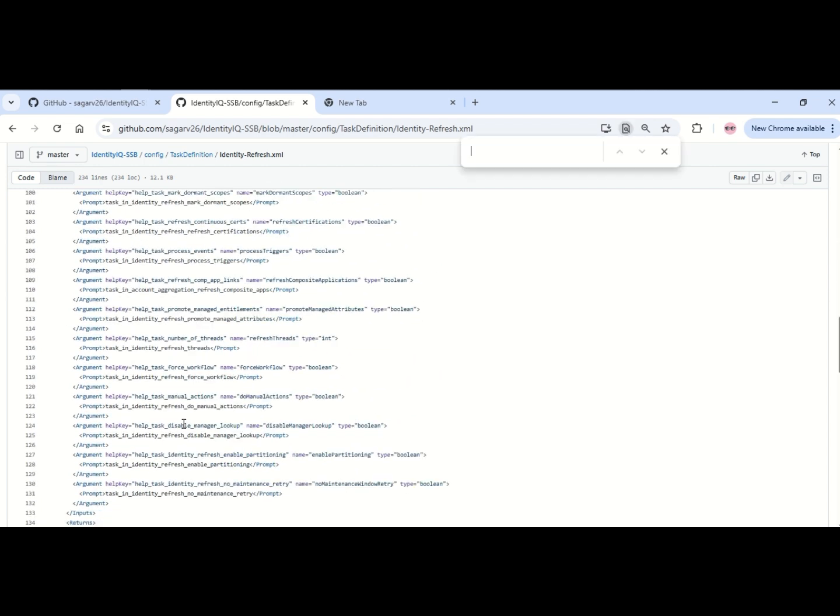So process events, let me search for process events. You can see you need to set this process trigger as true if you want to trigger the events. All this will be available from the UI as well. Just import this file and you can see there are options available. The attributes which I have explained, all those things you can check from the UI as well, and you can execute after checking those options.